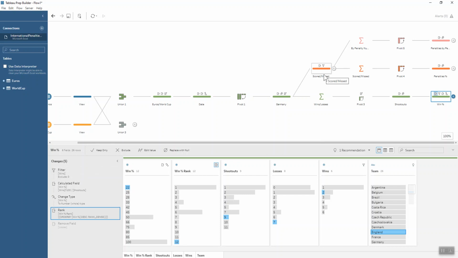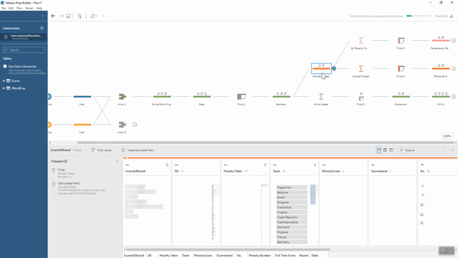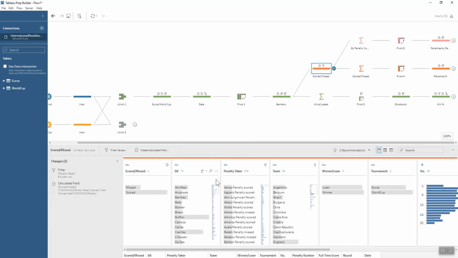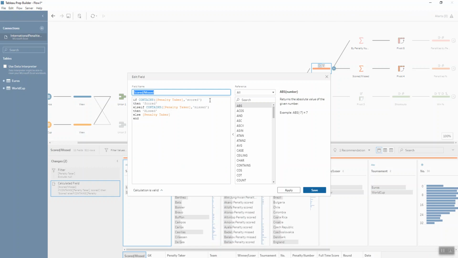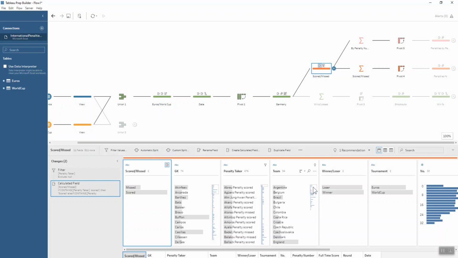Anyway, let's move on to looking at the percentage of penalties that they've taken, how many have they won for each team. So to do this, we need to work out for the penalty taken whether it was scored or missed. So we use a little calculated field here saying if contains scored, then scored. If contains missed, then missed. Otherwise give us the penalty taker in case there was any other. I thought there might be some other wording like it was saved if the penalty was saved instead, but I think that just counts as being missed.